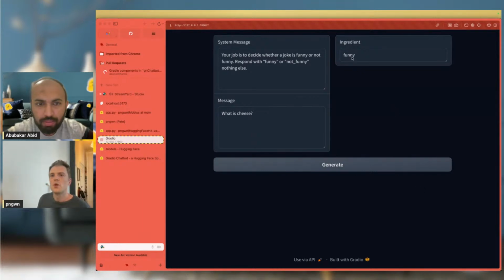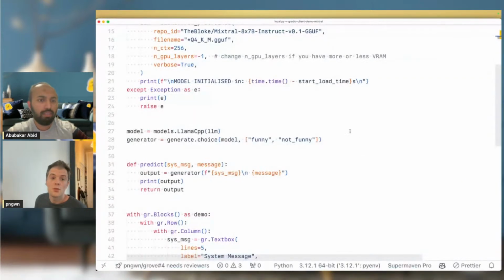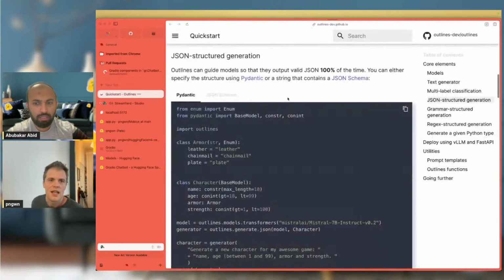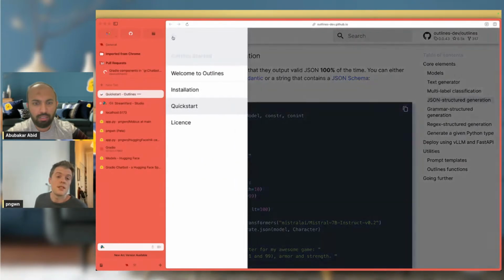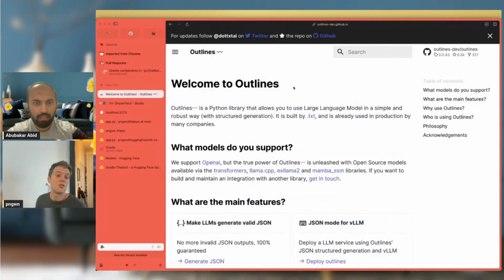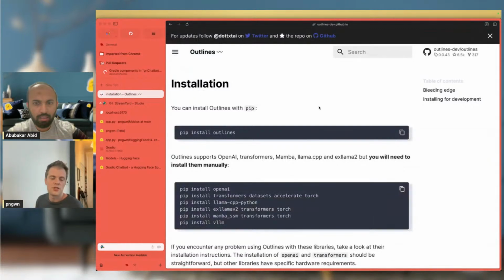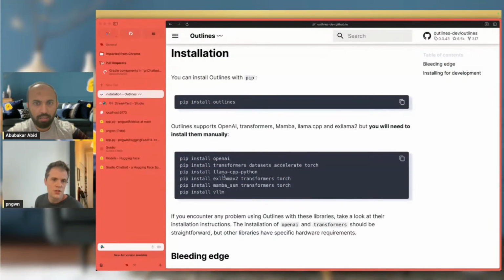What you'll notice here is we've got a large language model, and it is giving us funny or not funny. That's a very difficult thing to do if all you're doing is prompting it. But we're using a library called Outlines. Outlines is a fantastic library that helps you generate structured output from a language model. There are integrations for Llama CPP, for transformers, for ExLlamaV2, vLLM, Mamba SSM. So it's a bunch of different integrations.